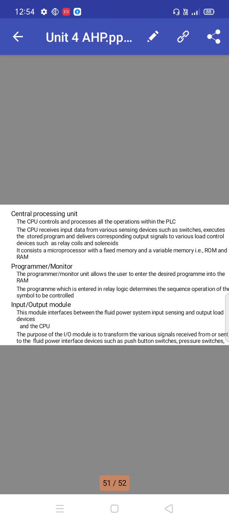Input-output module. This module interfaces between the fluid power system's input sensing and output load devices and the CPU. The purpose of the input-output module is to transform the various signals received from or sent to the fluid power interface devices, such as push button switches and pressure switches.